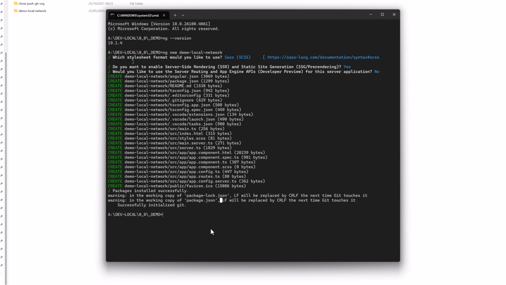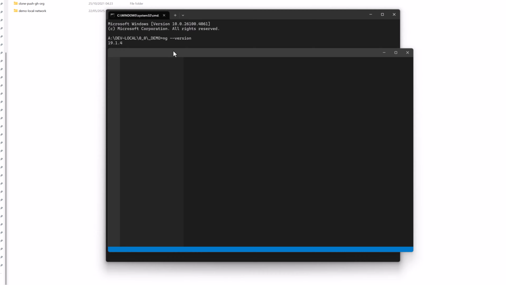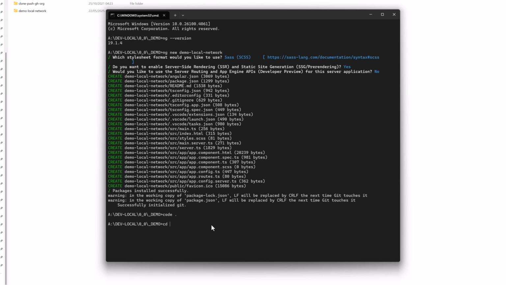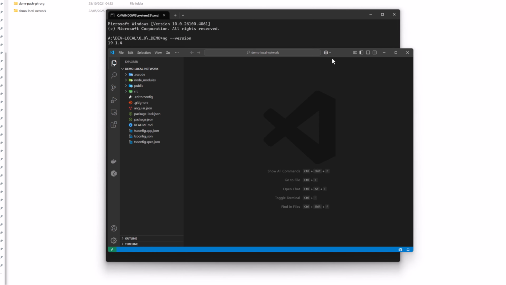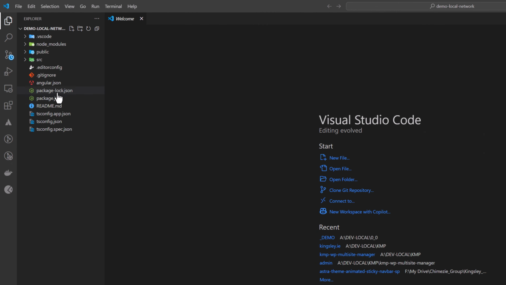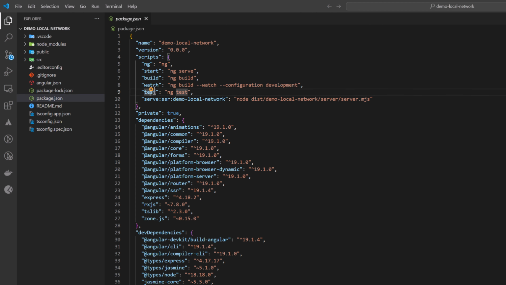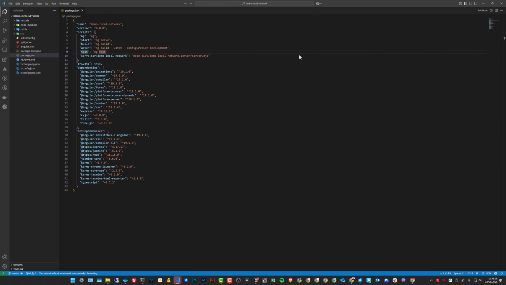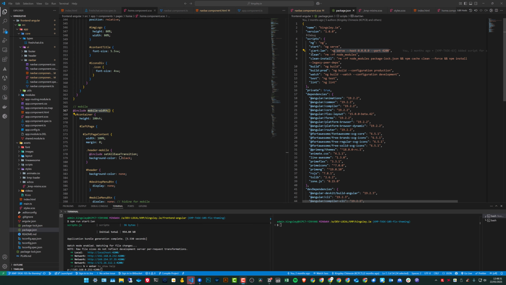So what I normally do is type in code dot, and this should open up in VS Code. And actually, sorry, let's go back. We need to cd into the project. So cd and then demo, and we're in here. So we'll do a code dot, and this should open up in VS Code. So again, it's fairly straightforward. We just need to go into the package.json and add in a new key value pair. So we'll go over here and copy this into the scripts.